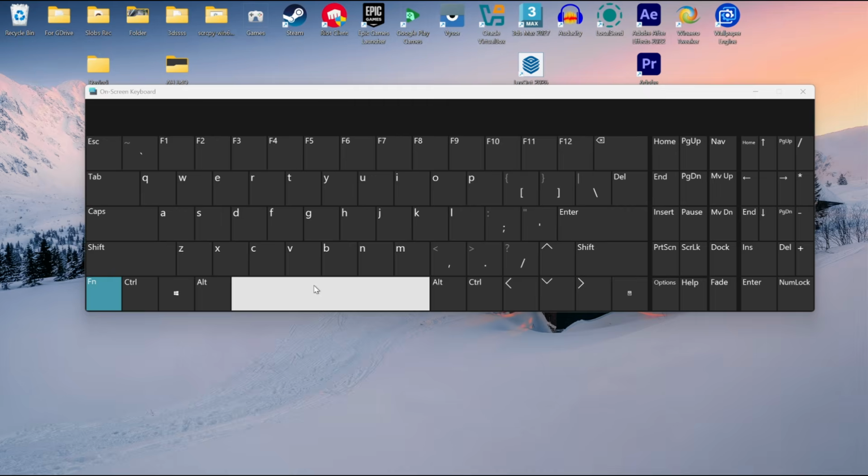Now, if that still won't work, go ahead and try this. For most keyboards, it will work, most especially for external ones. So Function plus spacebar. Hold it for about 3 to 8 seconds. And then once that's done, go ahead and check if it helps.